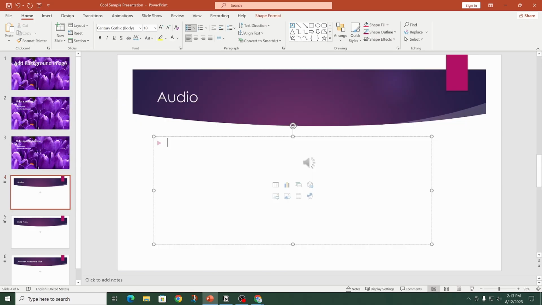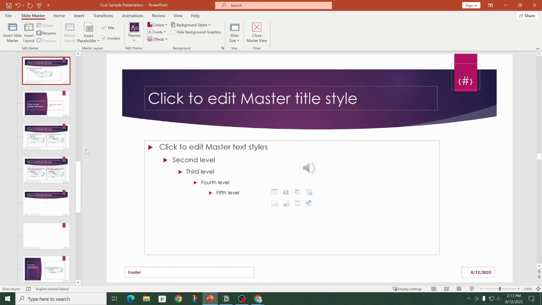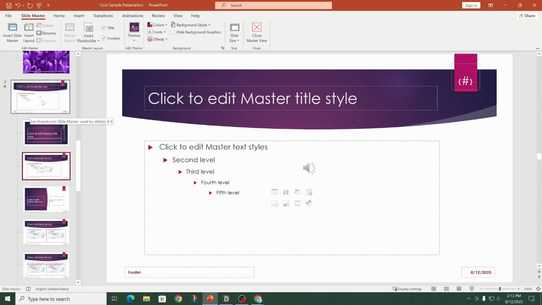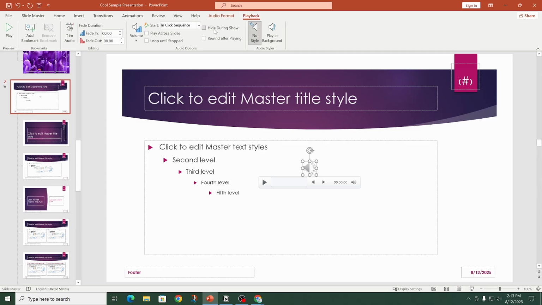And now I also cannot edit it from here. And instead, if I want to adjust the settings, I'd have to go into View and Slide Master again and from here. And then here where I inserted it, I can go ahead and adjust all of the settings up here.